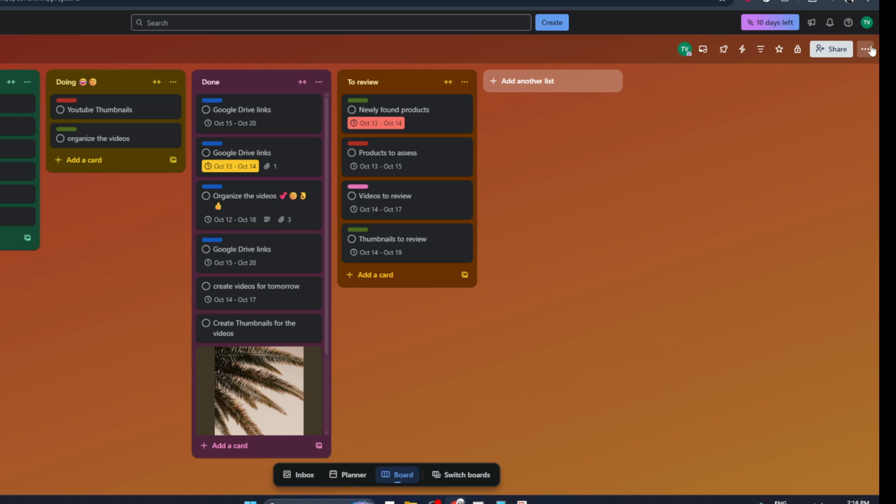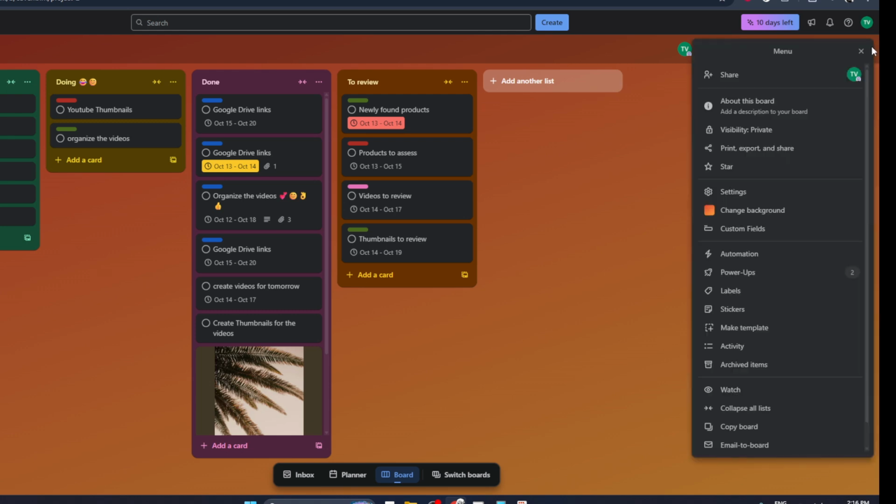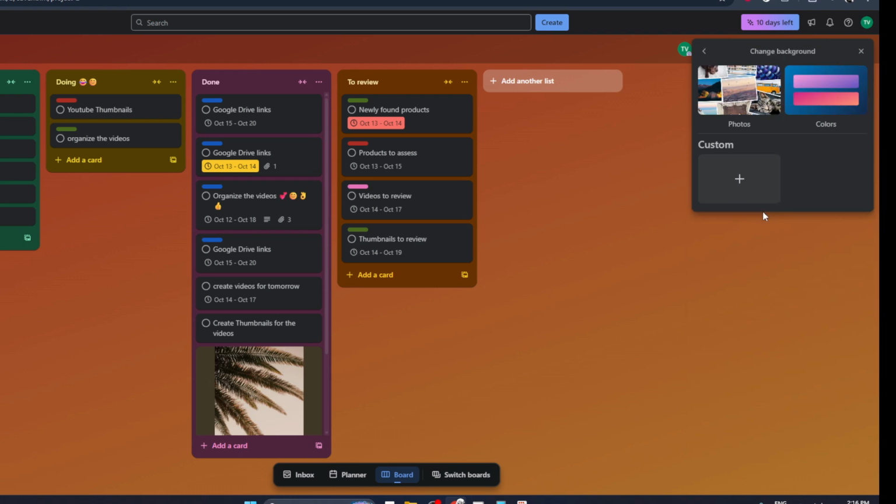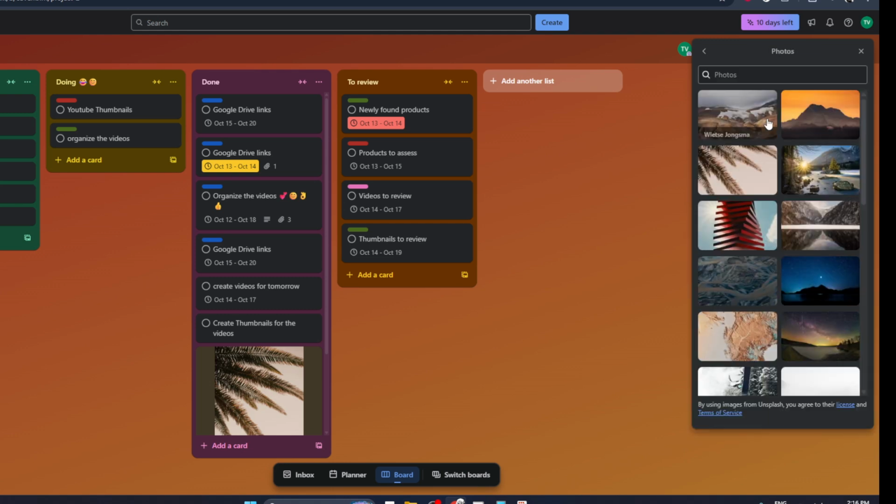Now, direct your attention to the top right-hand corner of your screen. You'll spot three small dots, often referred to as the More menu. Click on these three dots to open a drop-down menu. This menu is the gateway to many customization options for your board, including the ability to change its background and colors. With the drop-down menu open, look for the option labeled Change Background.